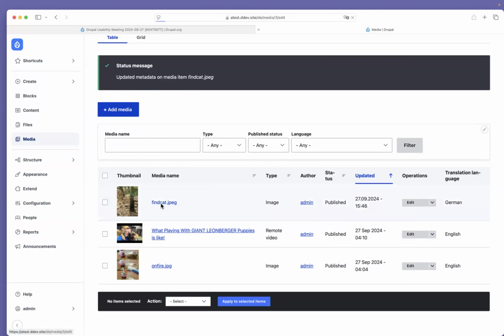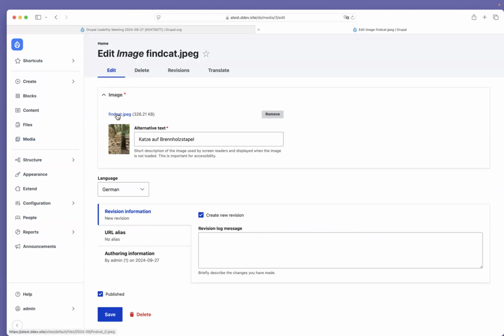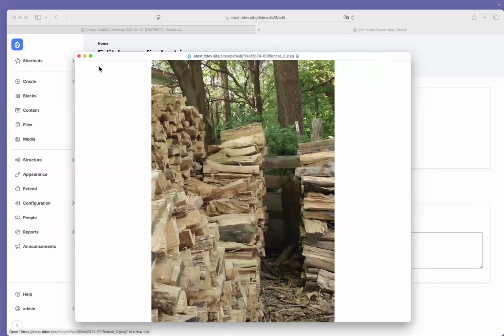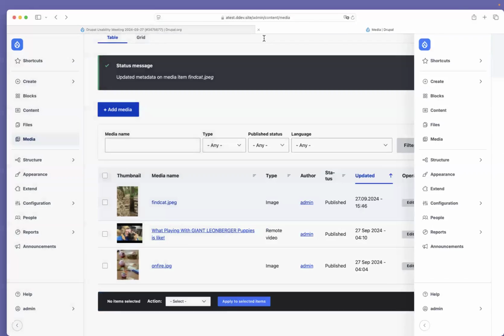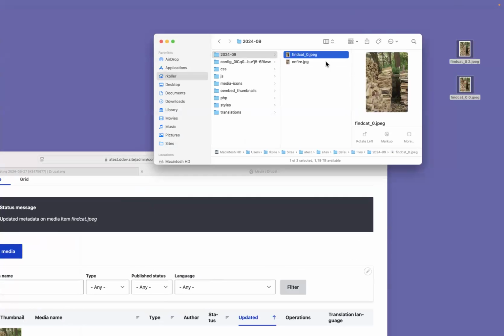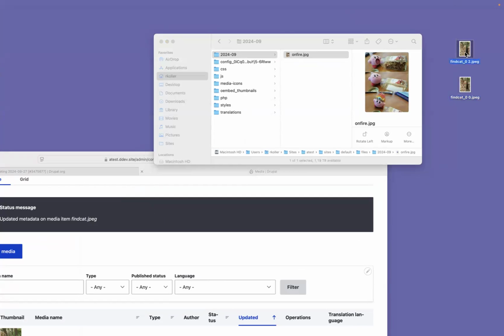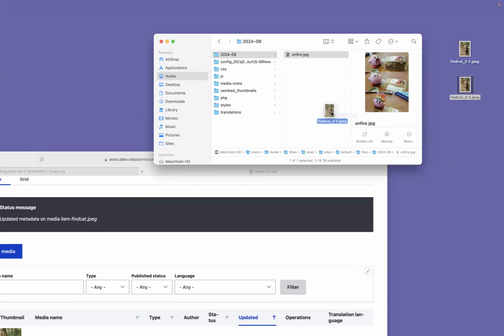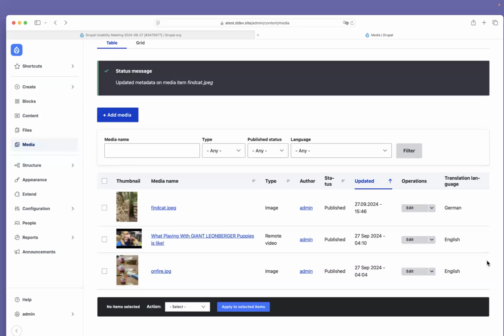As you can see here, we have the following picture. If I go now and remove that one, and, oh no, that's the wrong one. And copy that one over and click the update metadata.